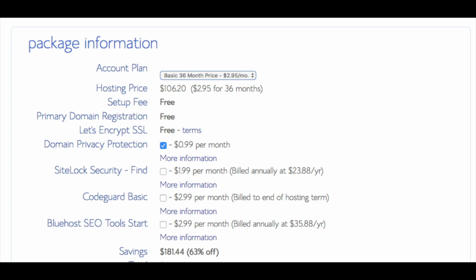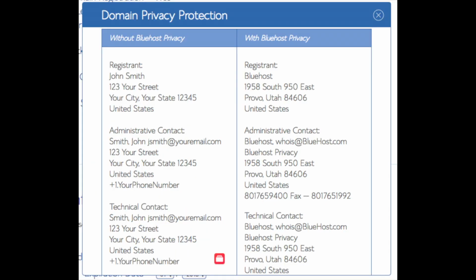This SSL feature is a free SSL certificate, which makes your site secure with the green bar and with the HTTPS. Domain privacy is an add-on that I highly recommend. It will prevent telemarketers and marketers from getting a hold of your personal contact information and bugging you with their services. The domain privacy will show Bluehost information for the site and not yours.